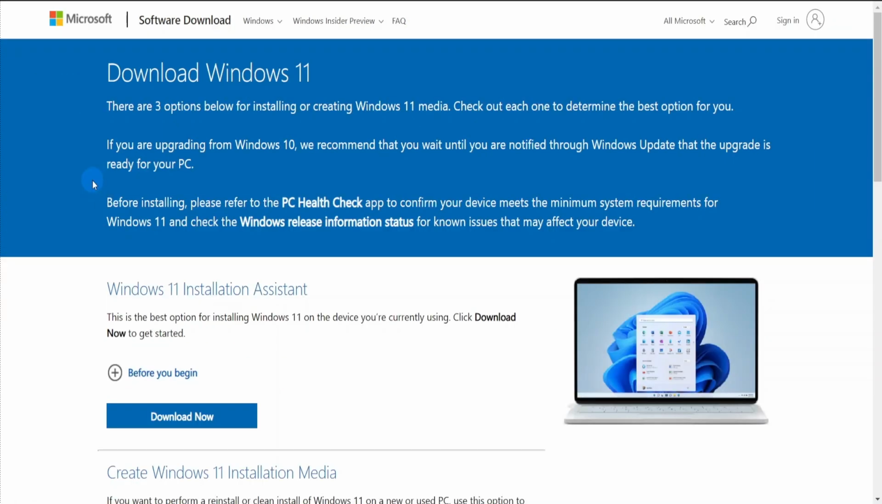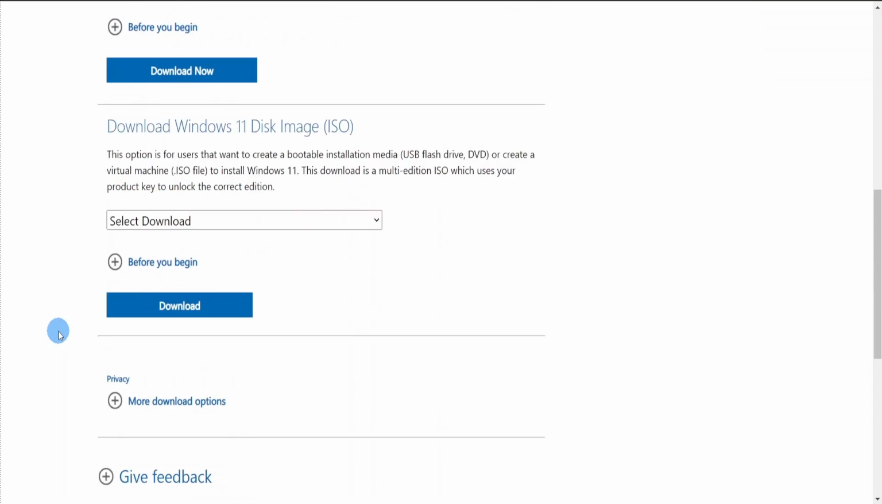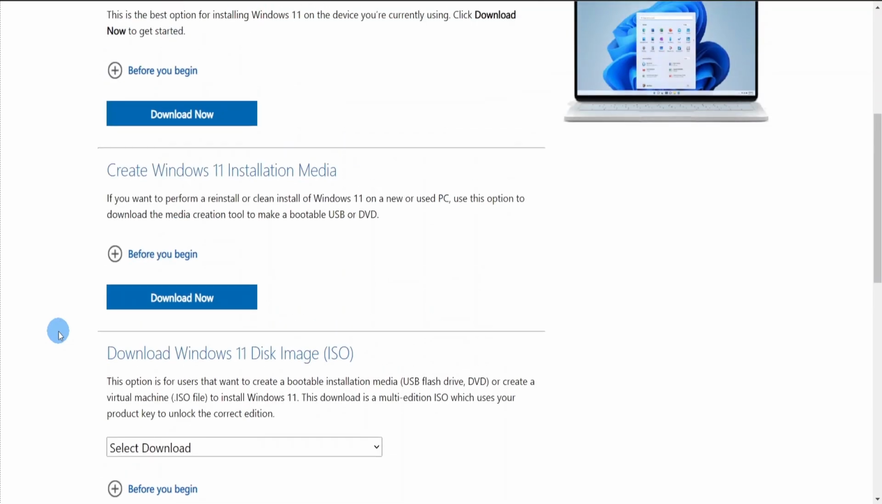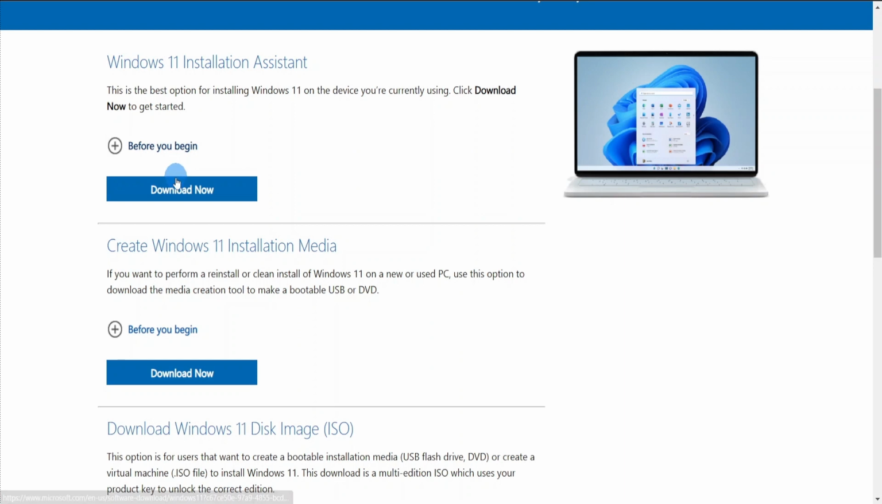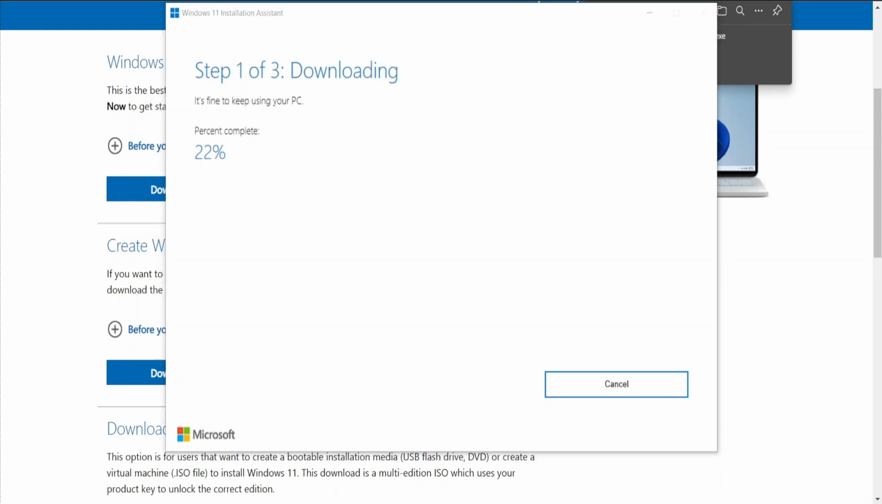That might be because some device drivers might not be ready for Windows 11. Microsoft gives you three different options to download Windows 11. The first one is the Windows 11 Installation Assistant. I think this is the best option for installing Windows 11 on the device that you are currently using, because this option will first check whether the computer meets all the requirements to run Windows 11.